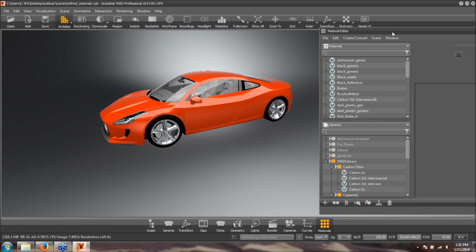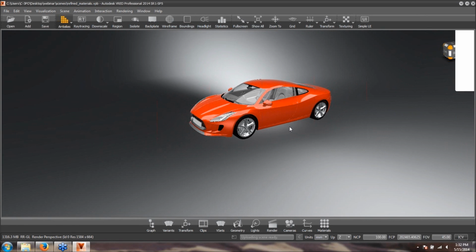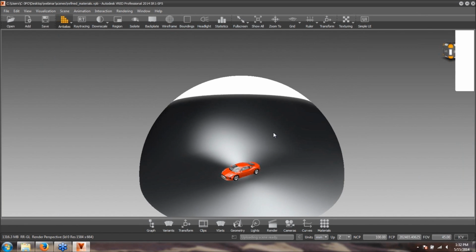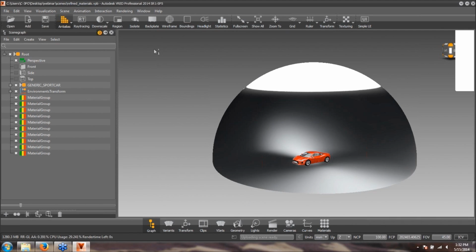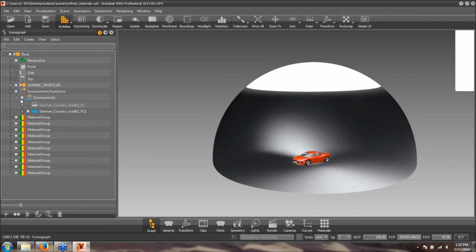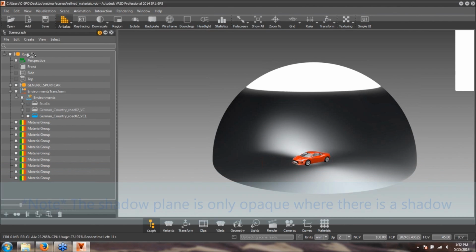So I'm going to adjust my lighting by bringing an HDR image and dropping it on my dome. This is a dome, or as my son refers to it, the force field. And the dome and the shadow plane automatically come in with every scene. You also get your root node, which is always at the top and cannot be deleted, and you get your 4 cameras.